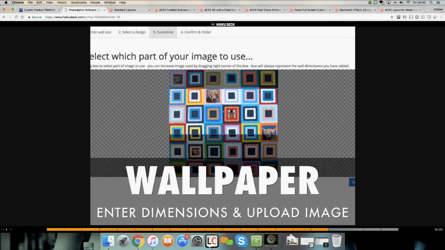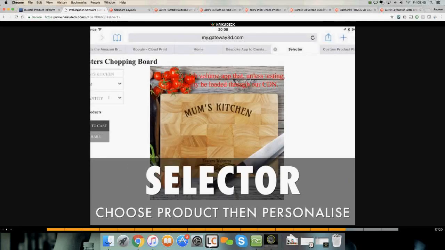Selector's quite a nice app. It's, as the name suggests, designed for when you've maybe got a choice of 5 core products or 10 core products, and you want people to choose the product as part of the personalization process. We can add product selector tabs to some of the other apps, but this app is particularly designed for product selection as well.